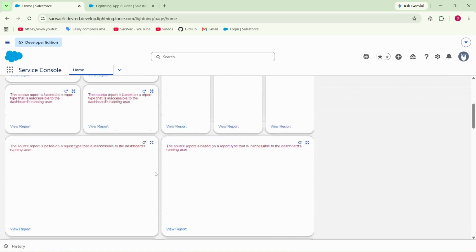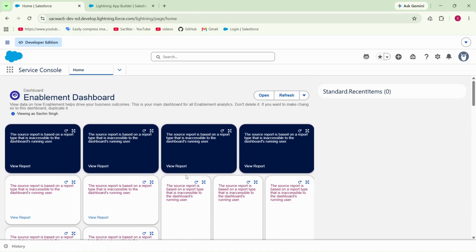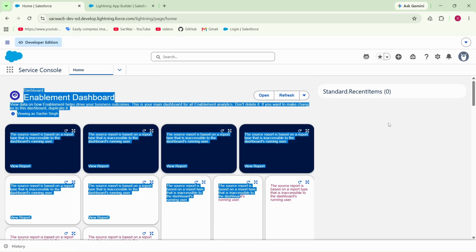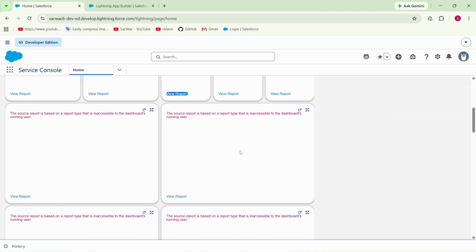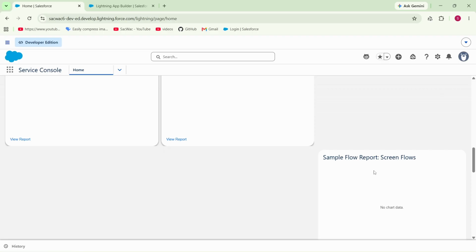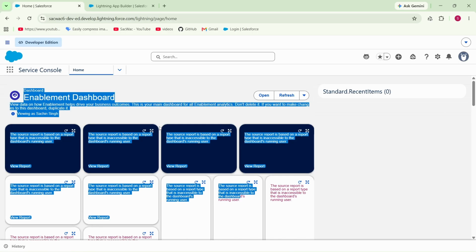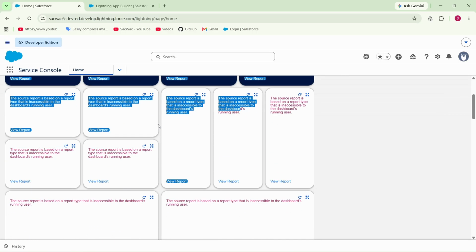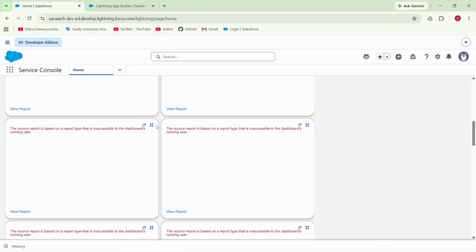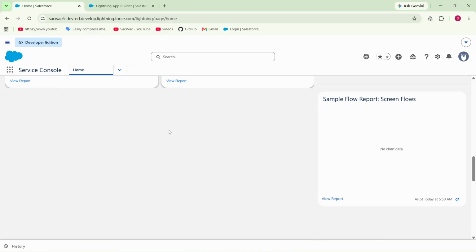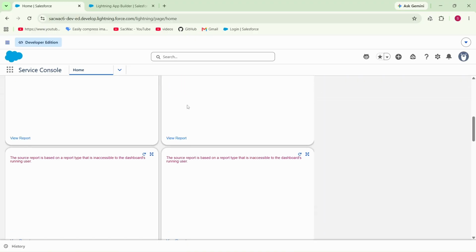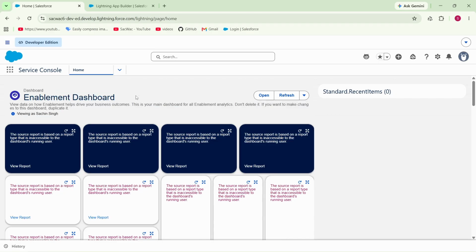So you can see this is the home page I have created. I have added the dashboard, I have added some recent items. There is none for now, but I have added that. So this is how you can create your own home page, and you can add it to any app you want. You can also add that home page as your org default, and this is the report I have added. So that's how you can create your own page and add it to your Salesforce org.